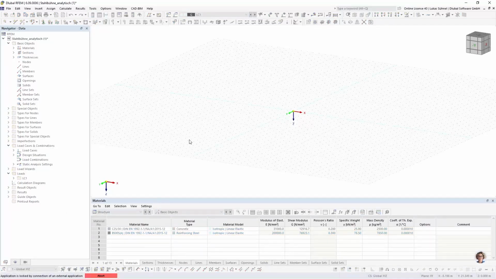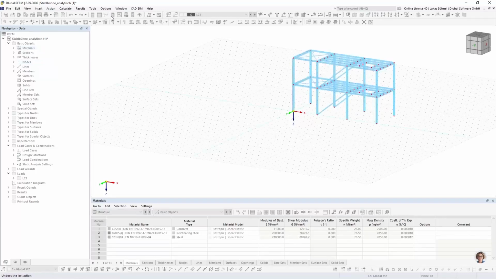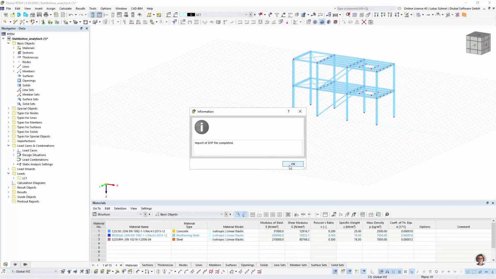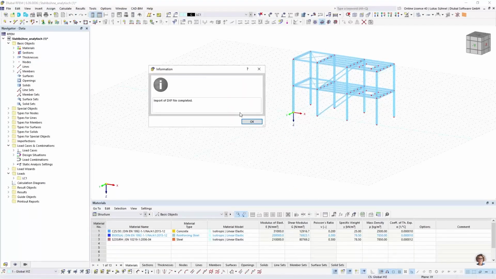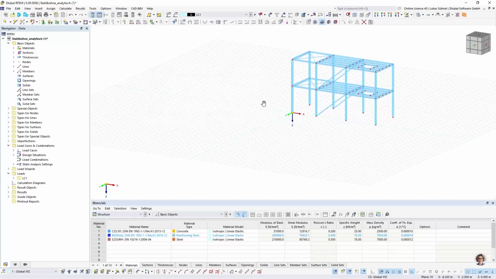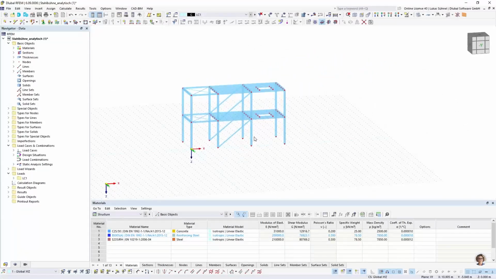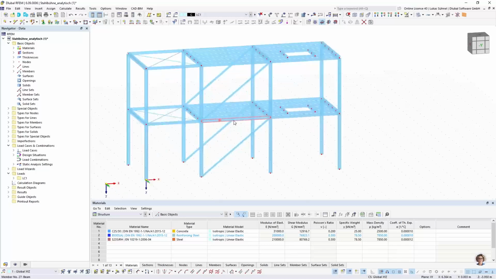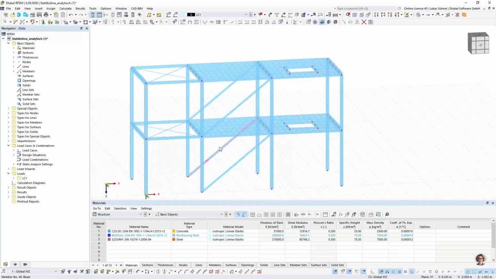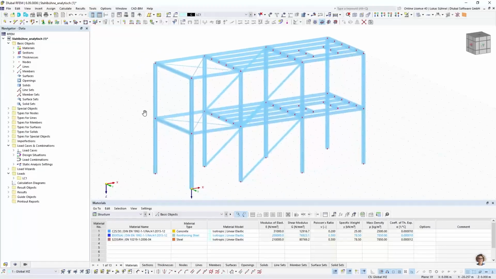You can see it on the bottom. Everything is grayed out. I can't do anything. And this is on purpose. We are using our API to read this data. And while the API is working, you're not allowed to do anything in RFEM. So we are locking the screen. The import is finished, and you can see the same structure here in RFEM now.